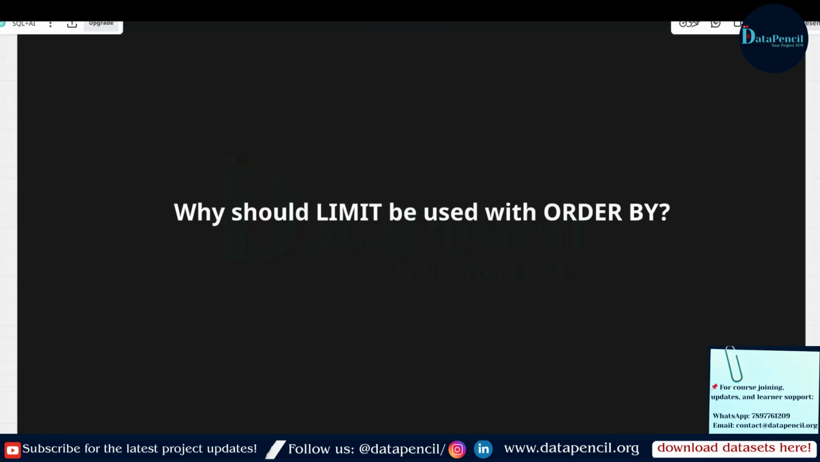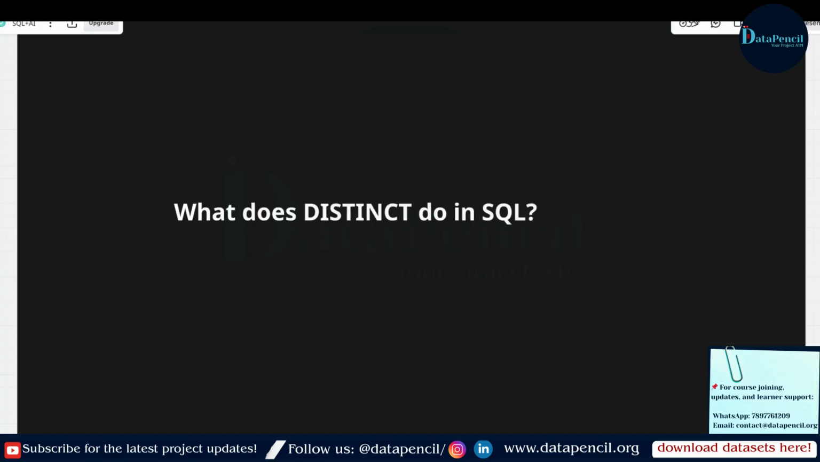Now, the interviewer might ask, why should limit be used with order by? So your answer will be, if we use limit without order by, then what will happen? SQL can return any random rows. To get a meaningful result, like if we want the top 5 or highest value, limit should always be used with order by.